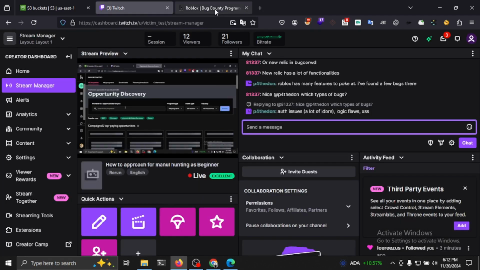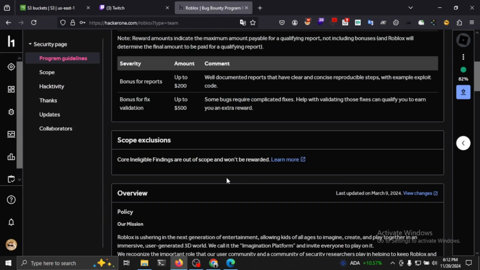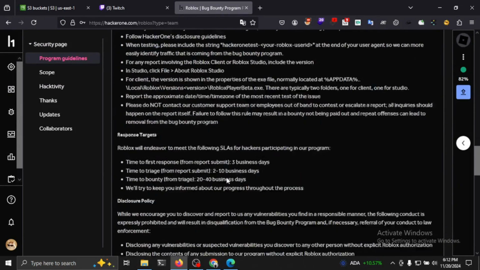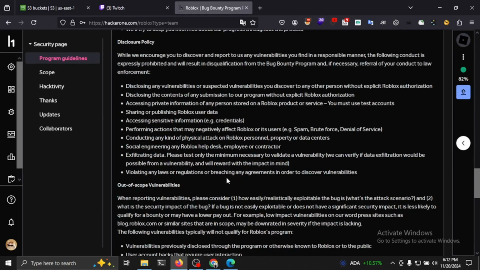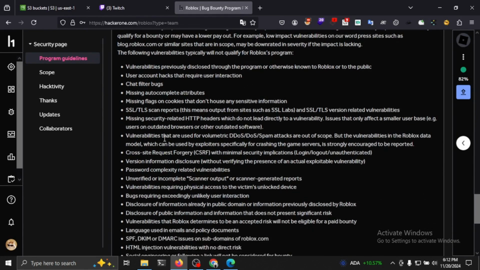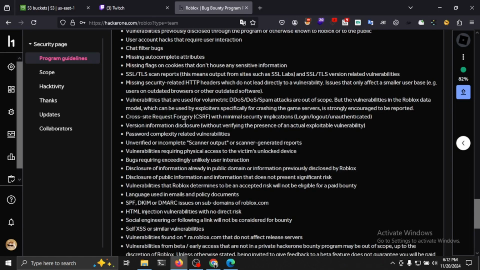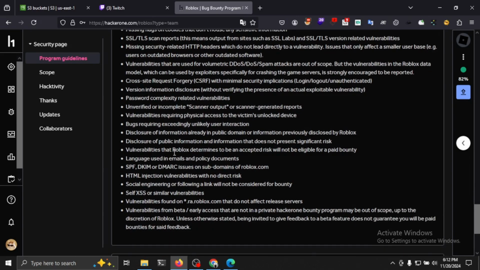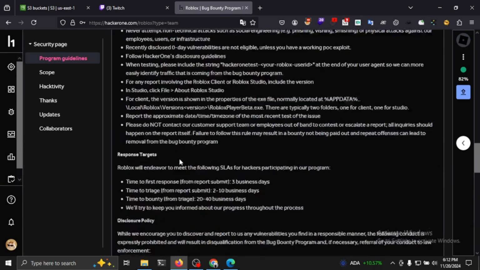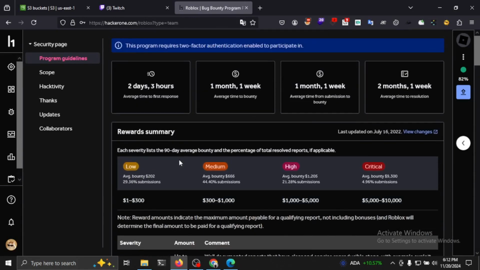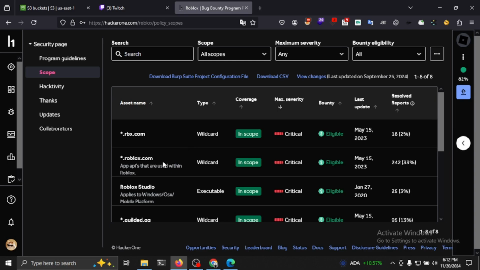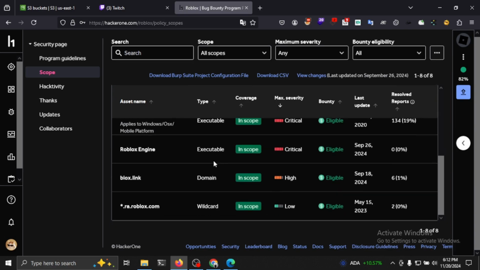Before going to hunt on any target, please check the out of scope. Okay, what are the bugs out of scope? Okay, scope. Okay, wildcard.